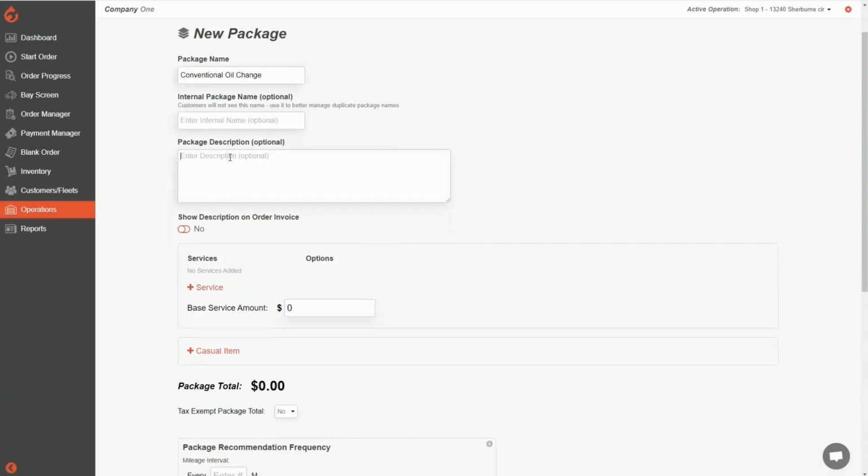Same with package description. You don't have to use it, but if you want to put a bit of a description regarding what's going to happen within this oil change, you can write it in there and then decide whether you want that description to show up on the invoice or not. So you can play with those settings. Of course, everything you're seeing here in this package is editable. You can create the package, go onto your invoices, see what it looks like, and if you don't like the way it looks, you can come back here and make modifications later on.